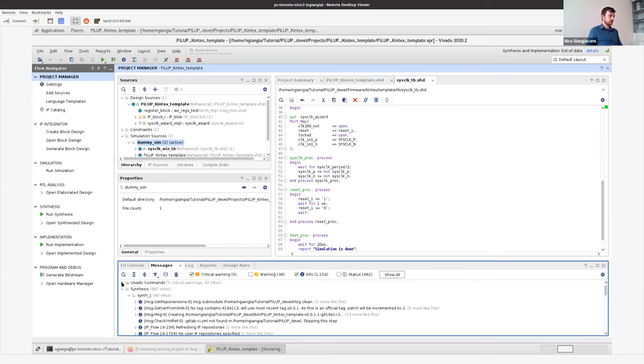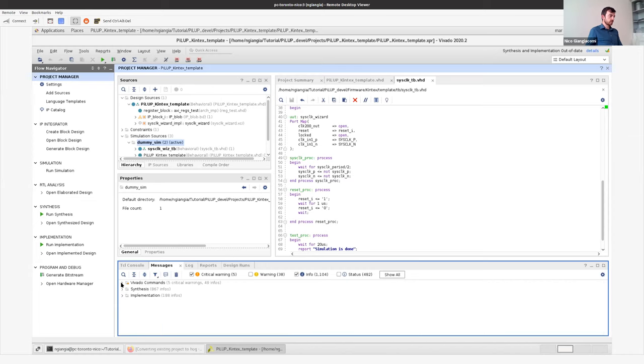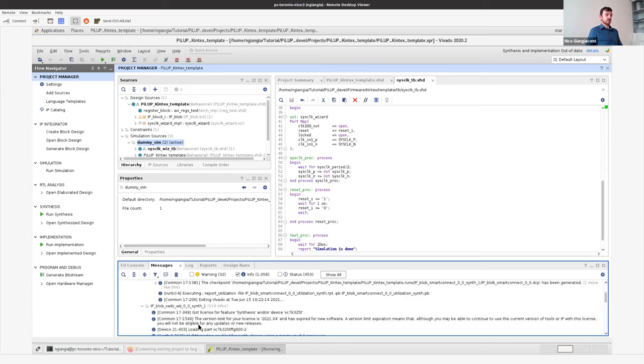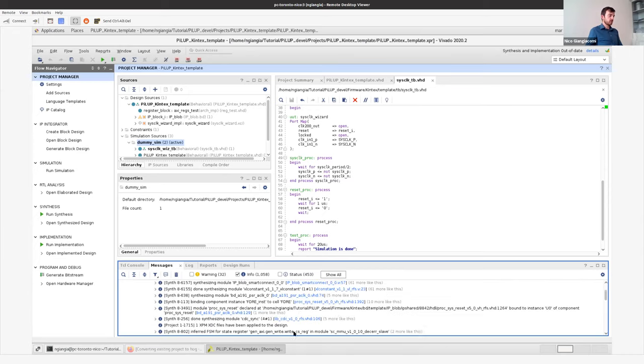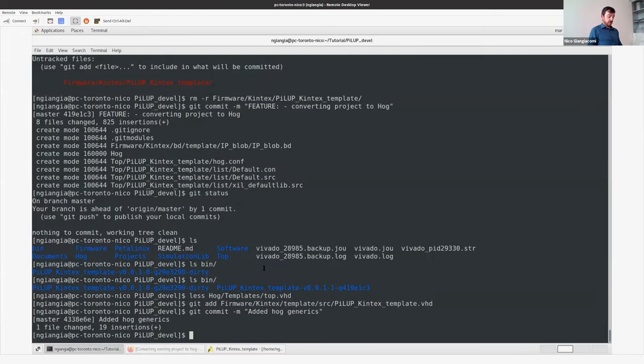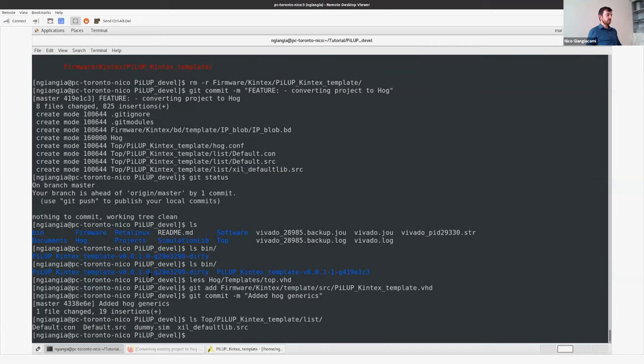Info, clean, we see that everything was recreated properly, hopefully, at least. Yeah, you see? And now we can look inside Top, file, list, text template list. We see that there is a new file called dummy, name of the simulation set, .sim.